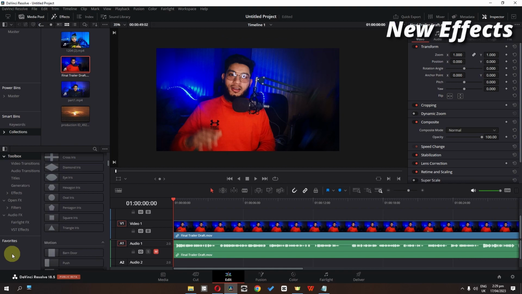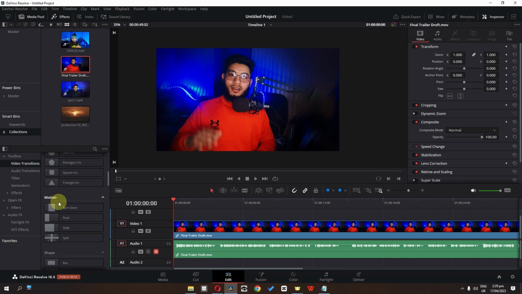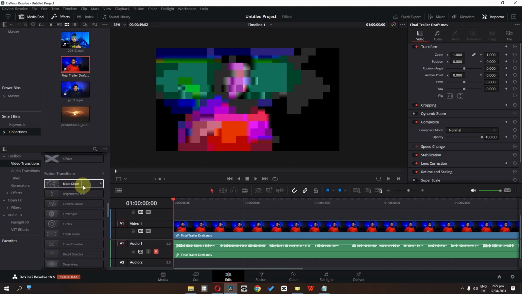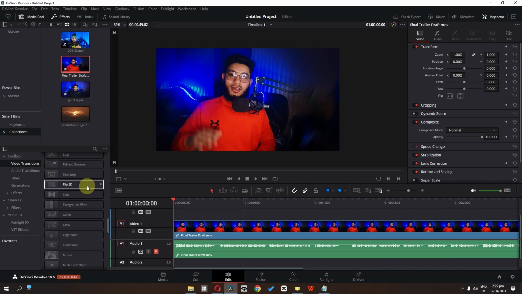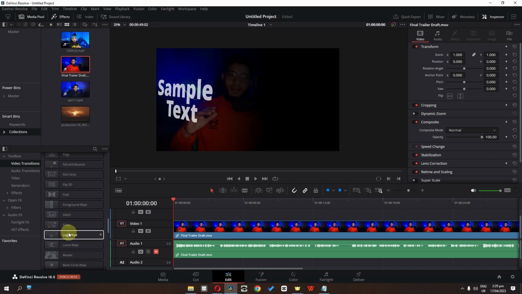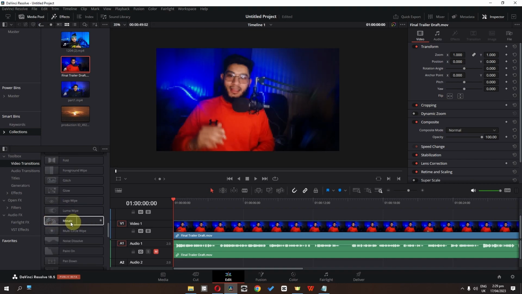So the new version has some new effects. So if you go to the video transition and if you scroll down, as you can see guys, we have this block glitch transition. It works like this. If you scroll down, we have these several transitions like glow. We have this logo wipe and we have this mosaic transition.